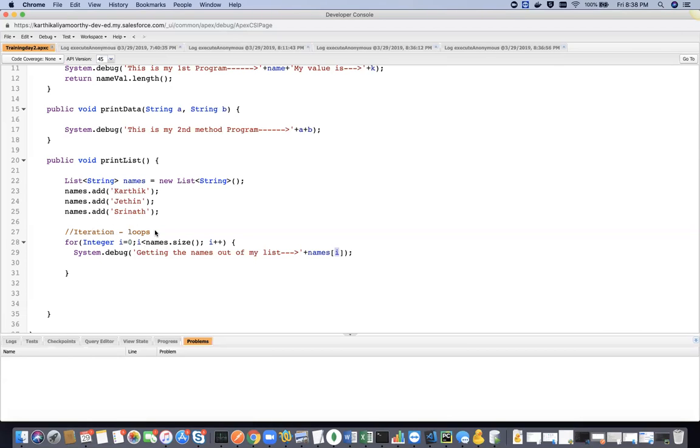Yes, go ahead with your question. Karthik, in line number 23, instead of Karthik, if we add some numbers, will that work? Yes, it will work, because anything inside the single quotes is considered a string. That's what I told you. Because to Salesforce, this is a string now, since it's inside the quotes.